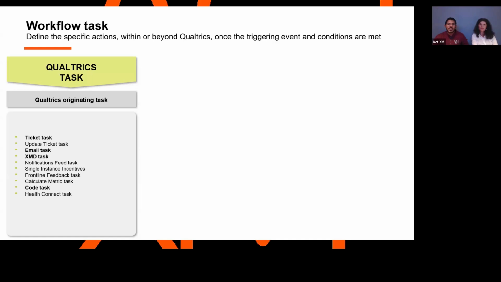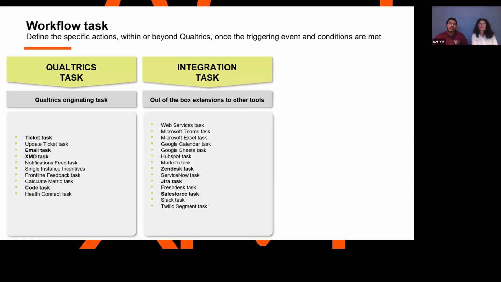Okay, so the next type of tasks we have is the integration tasks. Some of the most common ones you can see are Zendesk, Jira, and Salesforce. So let's say the Zendesk task, which automates interactions between Qualtrics and Zendesk by creating or updating tickets based on survey responses. And what we see here is just the out-of-the-box ones. You can integrate with other CRM and service tools using the custom API-based or web service type of tasks.